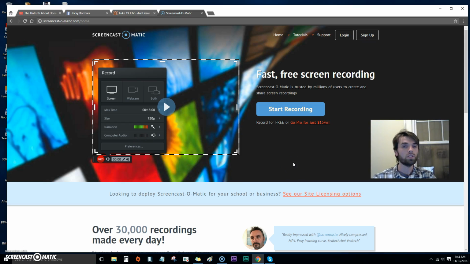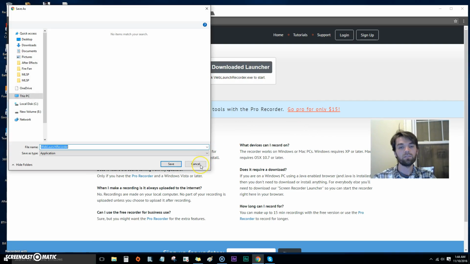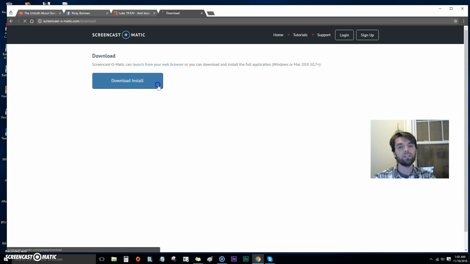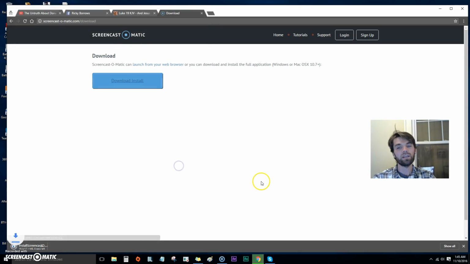Okay, so when you click on screencast-o-matic.com, you want to go to start recording. Sorry about that. Okay, so once you hit the start recording button, you'll see this right here. It says download the full app install. You want to click on this, and you click on download and install, and it'll ask you where you want to put this. You go to the download section, and you hit save, and then you'll see Screencast-O-Matic is right here.